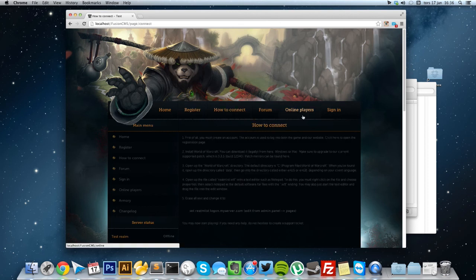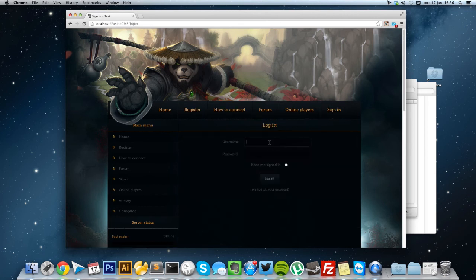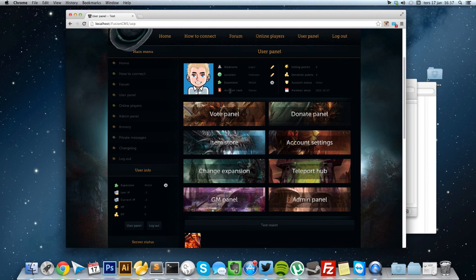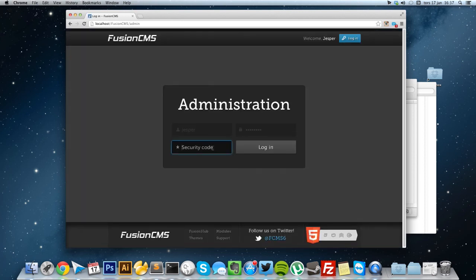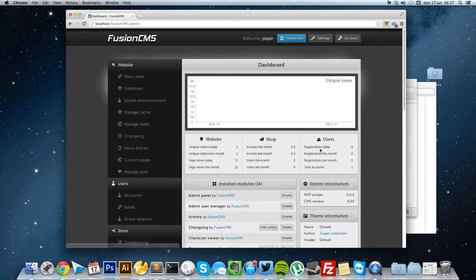You can click on things, and if you sign in with an admin account with GM level 4 on most emulators or AZ on ArcEmu, you can access the admin panel. As you can see, it says account rank owner, and then you can press admin panel here and enter our security code, which I entered as test, and boom, you're in. This is the FusionCMS admin panel.